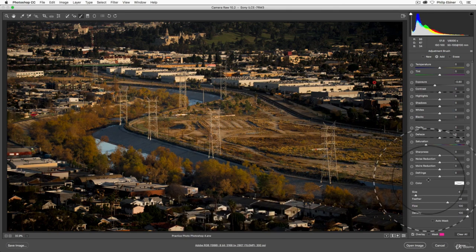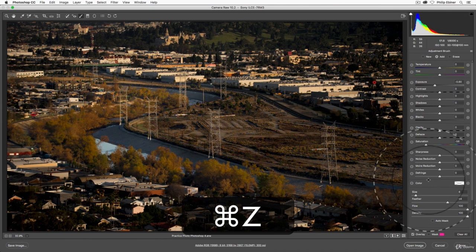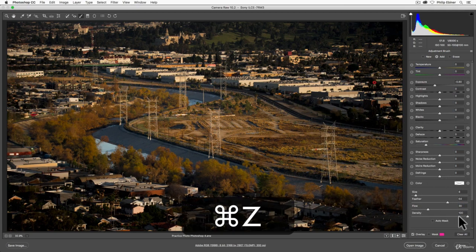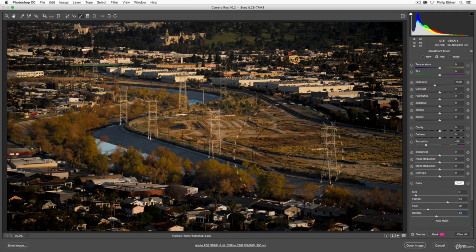Pressing undo, Control Z on a PC, Command Z on a Mac. You kind of go back and forth. I think I like it on there. Maybe if I decrease the flow just to drop the exposure just a little bit. Actually, not the flow, the density, just to drop a little bit so it's not competing as much. That kind of works pretty good.